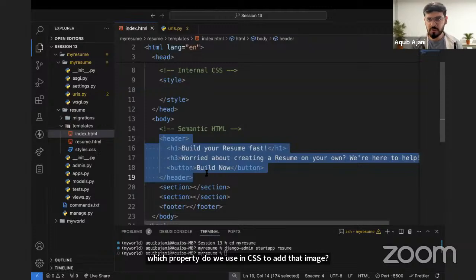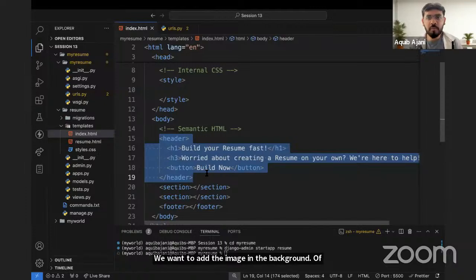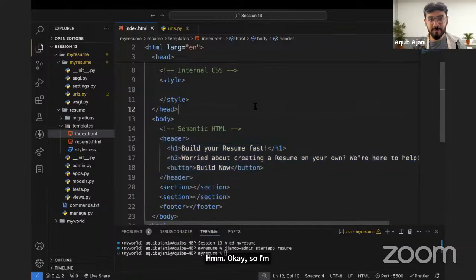It's not source, it's not image. We don't want to add the image on HTML. We want to add the image in the background of the header. So it's not a part of HTML, it's a part of CSS. No. Okay, so I'm not sure, but nobody's answer is correct. So far, everybody has given an incorrect answer.